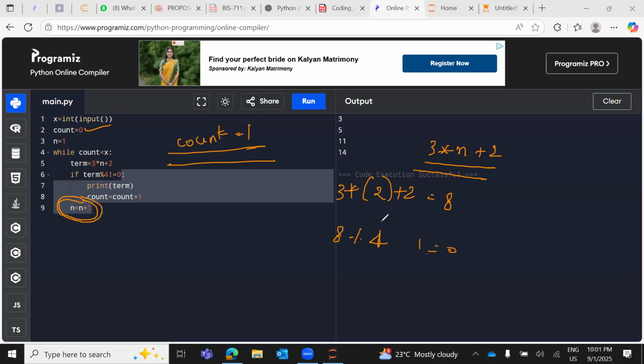When you do n plus 1, n will become 3. Then you do 3 into 3 plus 2. 3 into 3 is 9, 10, 11. 11 is something that you have got. You'll check if 11 mod of 4 is not equal to 0. Yes, it's not equal to 0. That's the reason why it's printing 11. And along with that, it's incrementing count. That is how you'll continue. Any doubt?